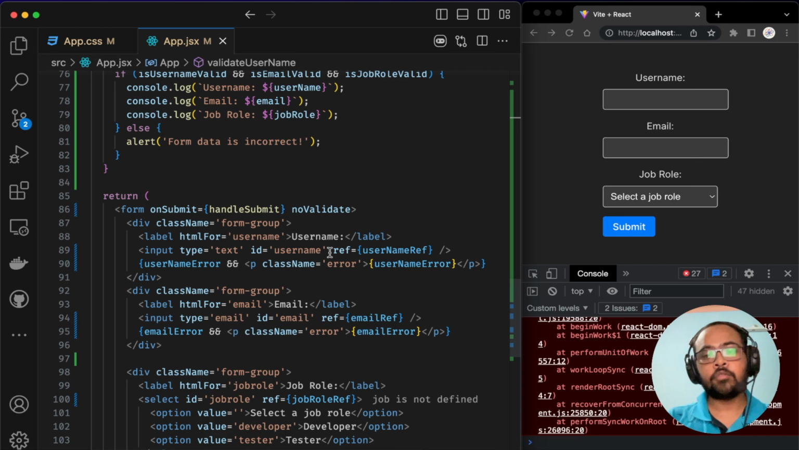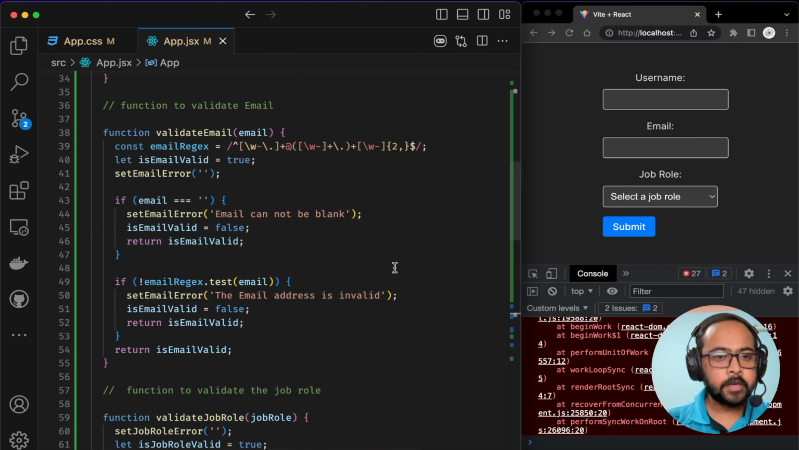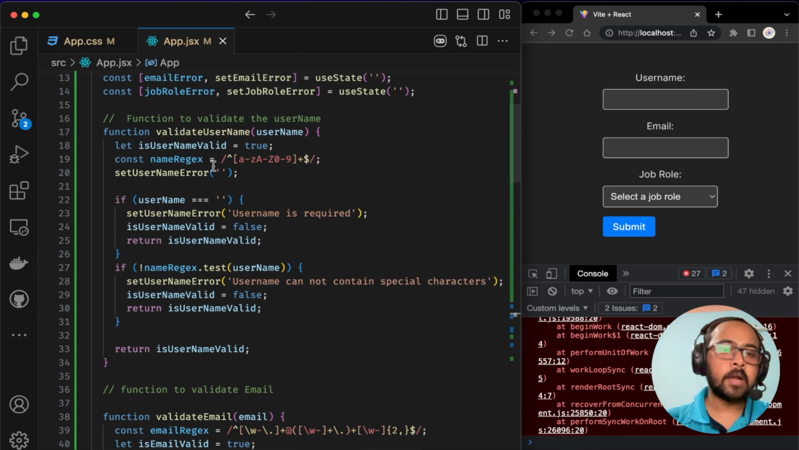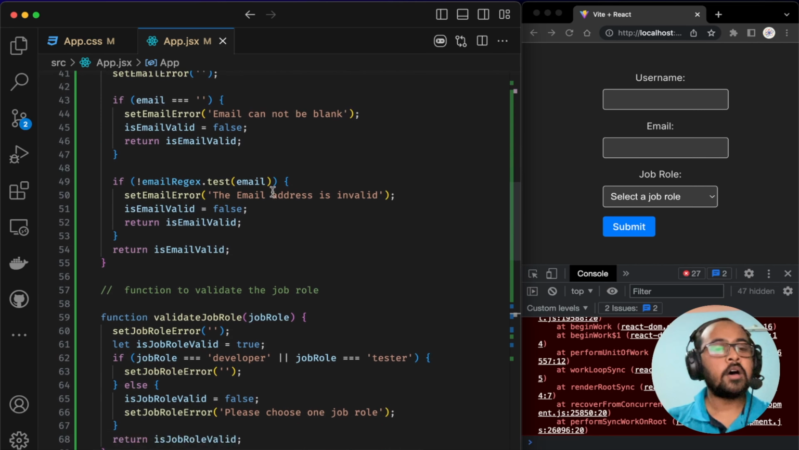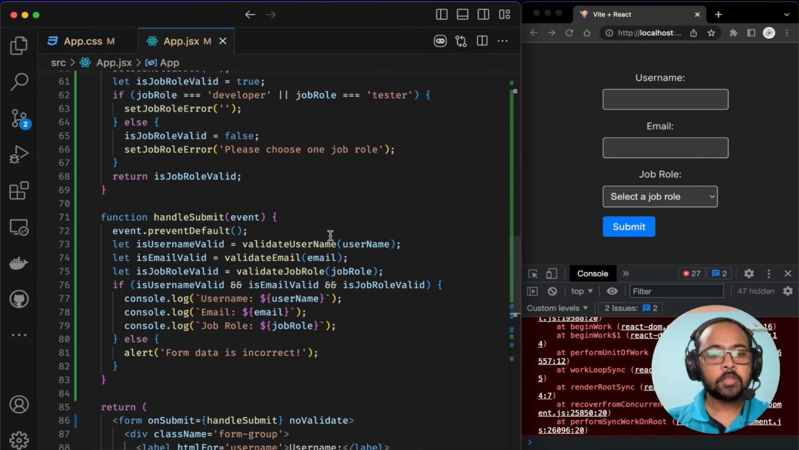Earlier, we were storing the value in the state. So whatever the user has typed, we were getting that data using the state. But here we will not be using that, we will be using ref. So we have to use this ref to get whatever value the user has typed. The other things we will not be changing because we will be using the same validator functions: validate username, email, and job role. The only difference is how you are getting that value.